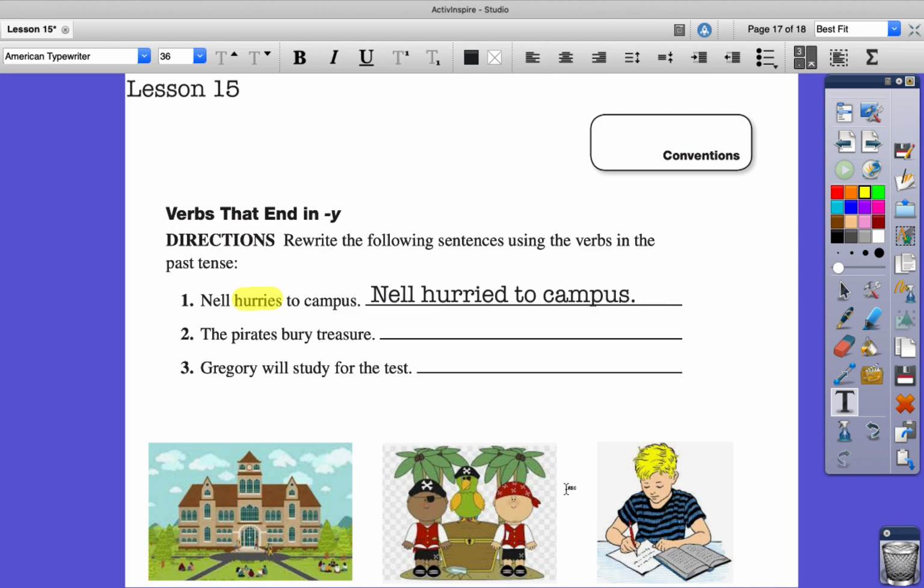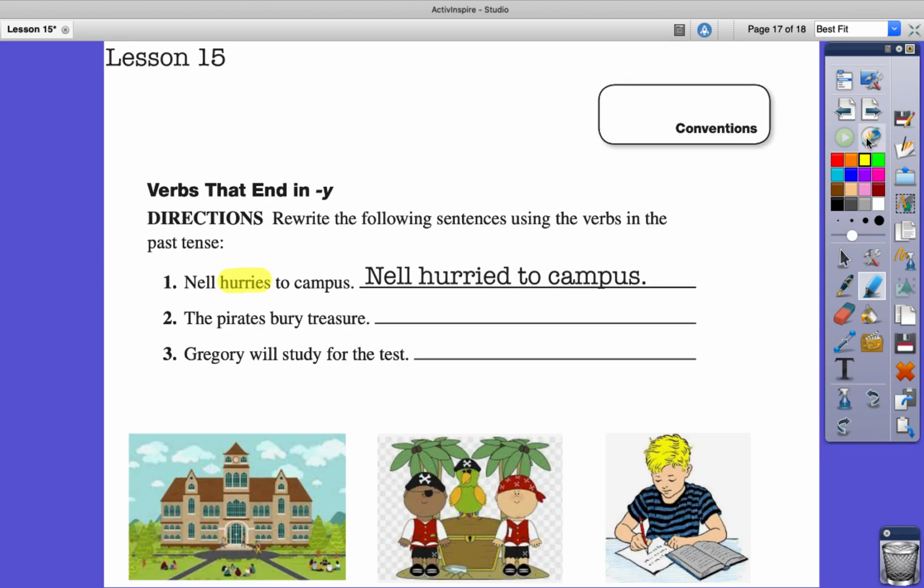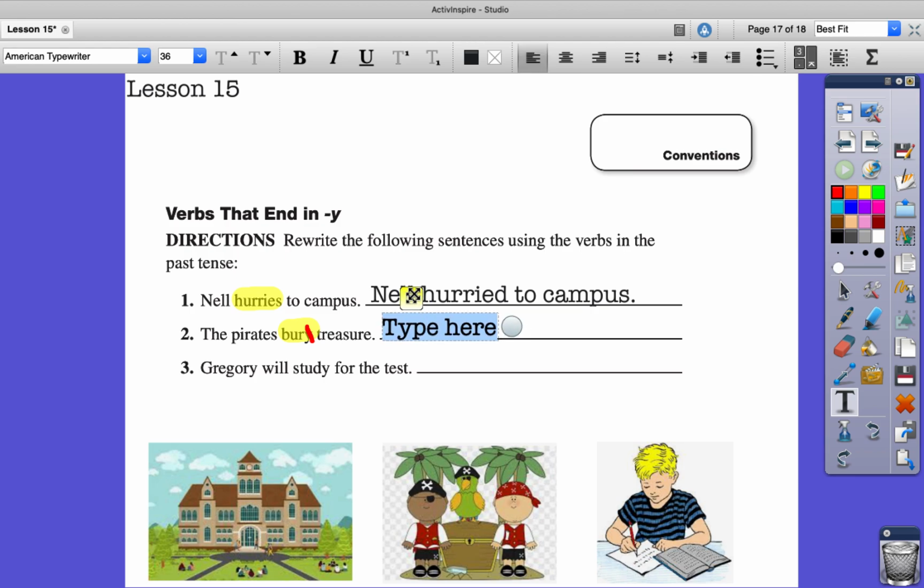The second example, the pirates bury treasure. My verb is bury. Now here what I have to do is I'm going to get rid of that final Y, and my new sentence will be the pirates buried treasure. Again, I drop that Y and I add IED.